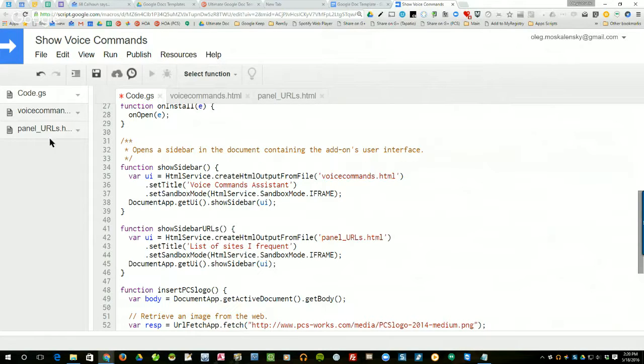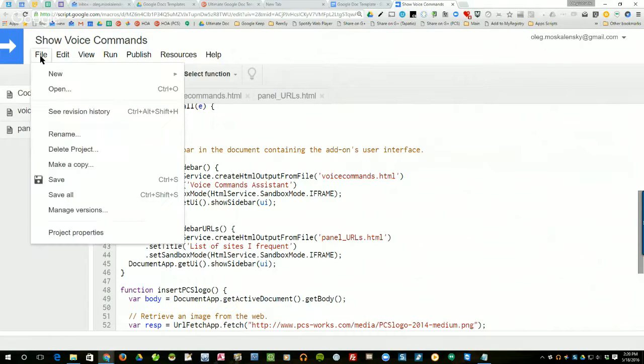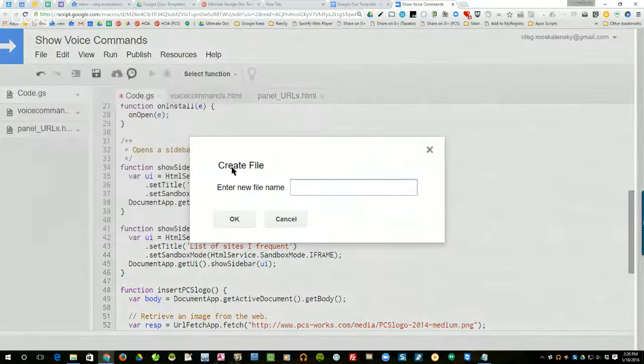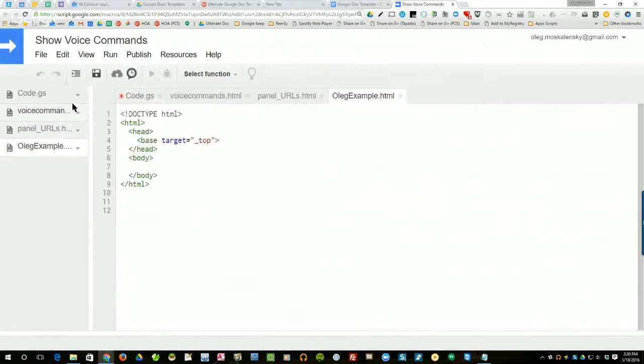How do you do that? Very easily. You click on File, New, and then you say HTML file. Okay, so let's just do it right now so you can actually see me doing it. I'm going to create a new HTML file. I'm going to call it Oleg example.html, let's say. I'm going to say okay, and it's going to go ahead and create basic information here without anything else. See, it already puts it in there.